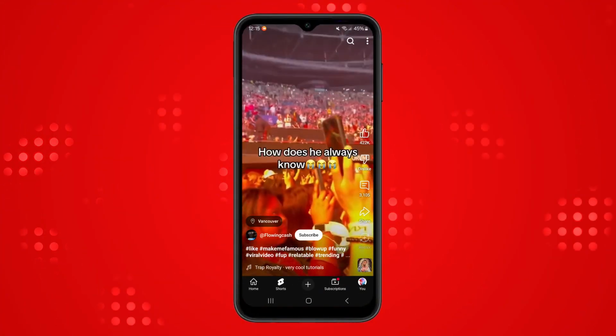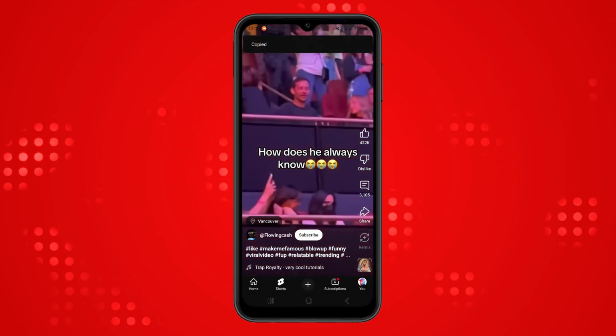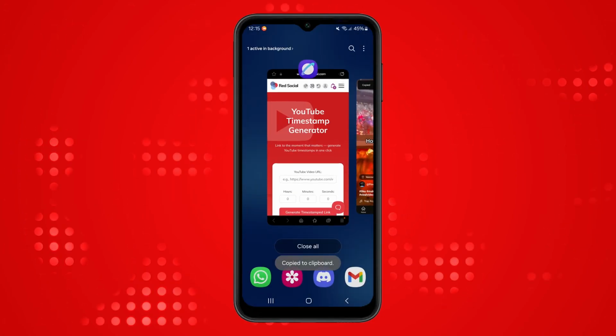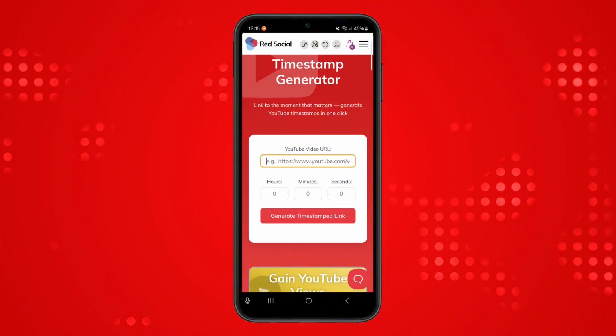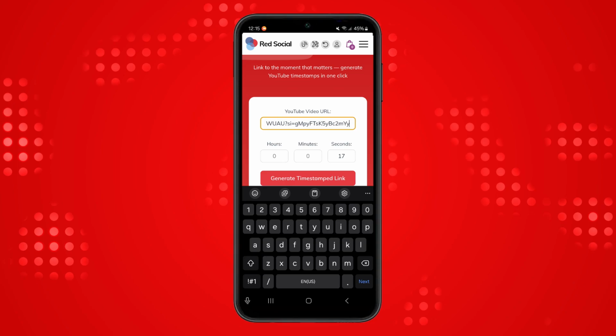And unlike YouTube's own tools, ours works with YouTube Shorts as well. Although Shorts don't officially support timestamp links, we've made it possible. So whether it's a 3-minute how-to or a 30-second reaction clip, you can send people right to the moment that counts.